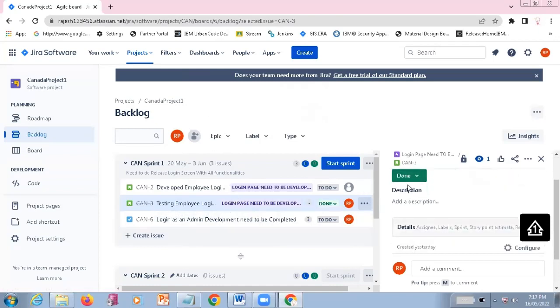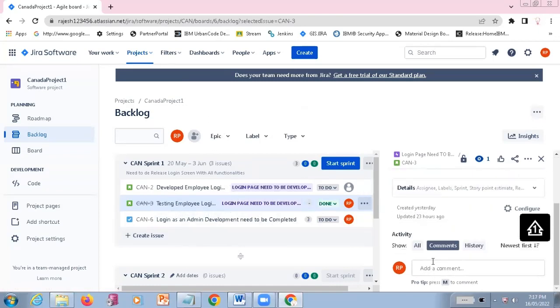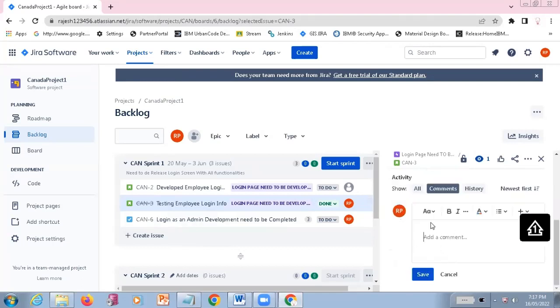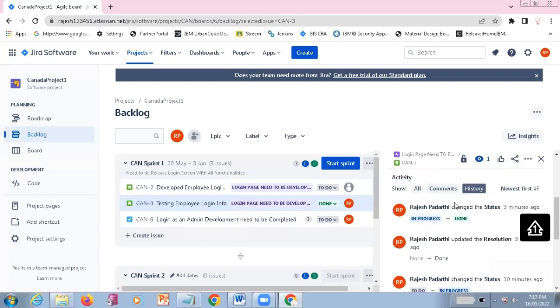See, for each and every user story there is a comment section available here. In this comment section, every day, whatever work you have completed needs to be updated by yourself in this particular comment section. Those comments and all, they are going to verify in this history.